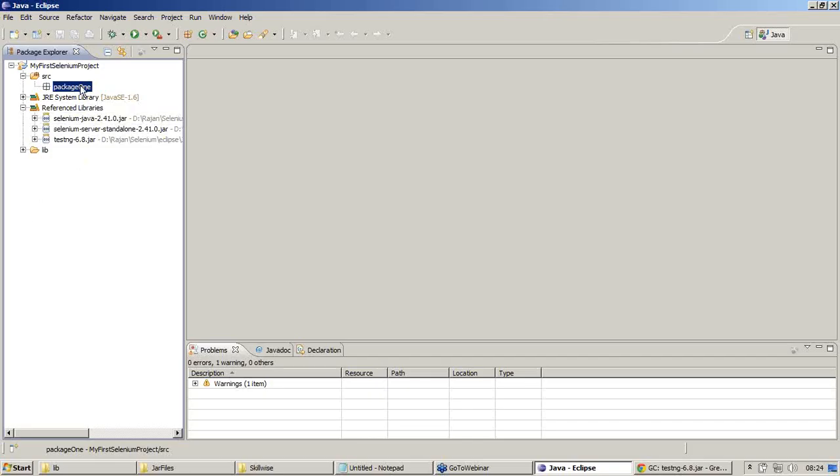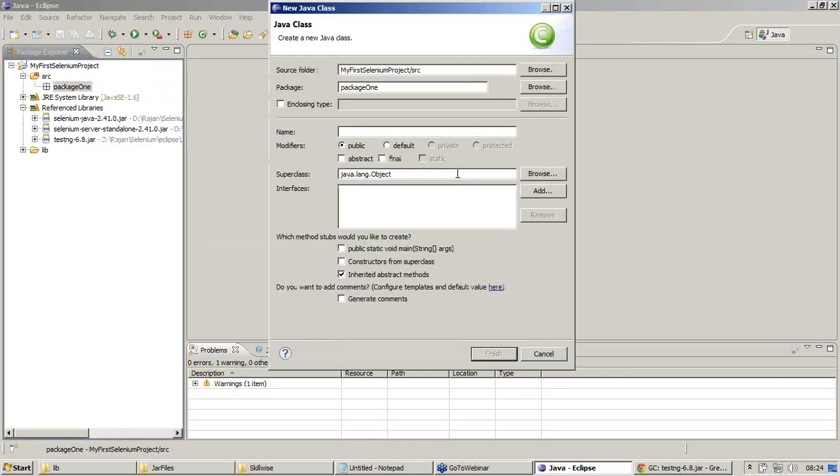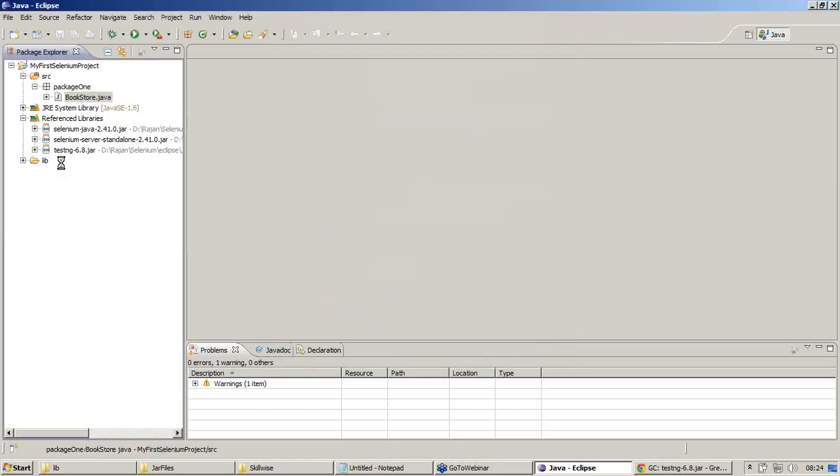Now right click on package1 and say new and say class. I'm going to click on class. The Java class window has been opened. I'll give whatever name, I'll say bookstore, because this is the website we use for recording purpose. So I'm naming my class file as bookstore. I'm not touching any other thing. I'll directly say finish.